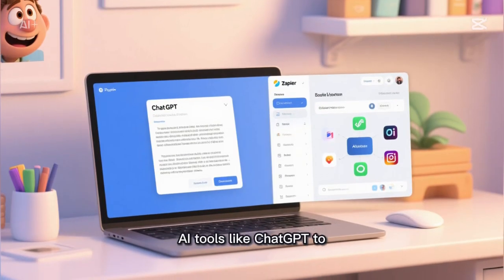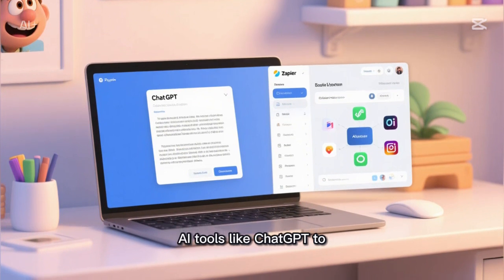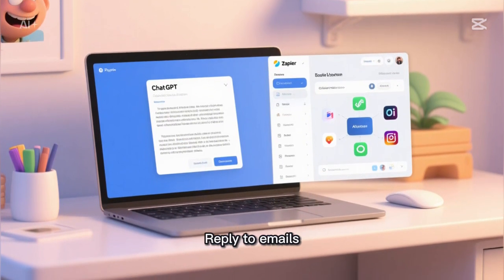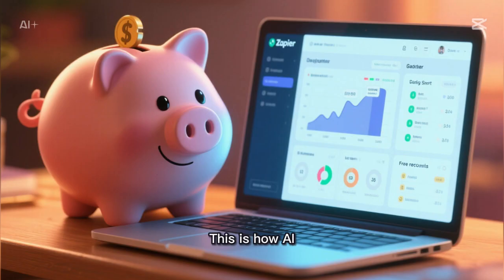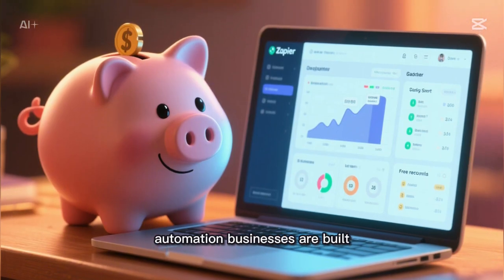Zapier can connect with AI tools like ChatGPT to auto-generate captions, reply to emails, summarize content, and create blog drafts. This is how AI automation businesses are built.